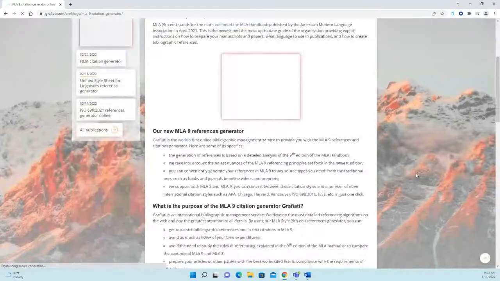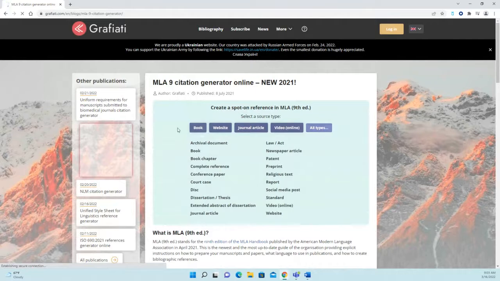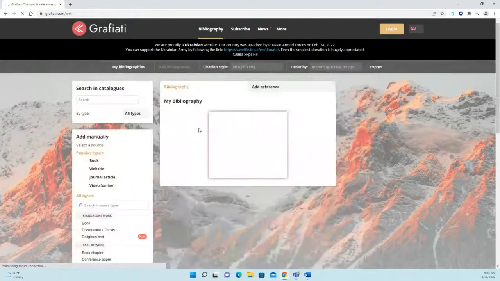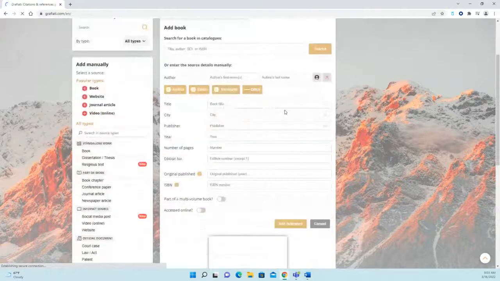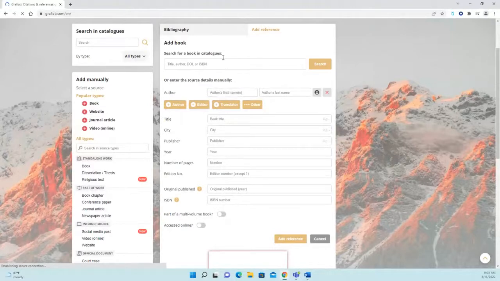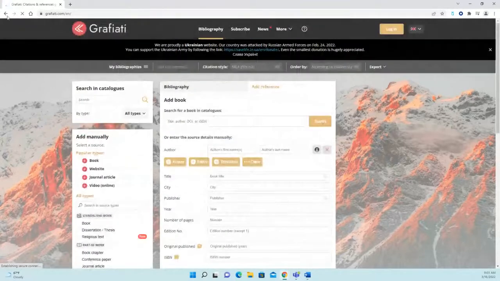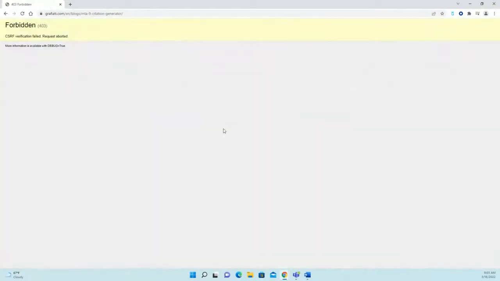And as you can tell, it has the three things that you're looking for: your book, your website, your journal article, video. You can click here for all types. If you hit book, if you know the title, the author, the DOI or ISBN, that could be helpful. Make it really easy. If not, you're going to have to fill this stuff out. So what I'm going to do, just to show you how to work this, is put up a website, because that's basically, and we got this going.